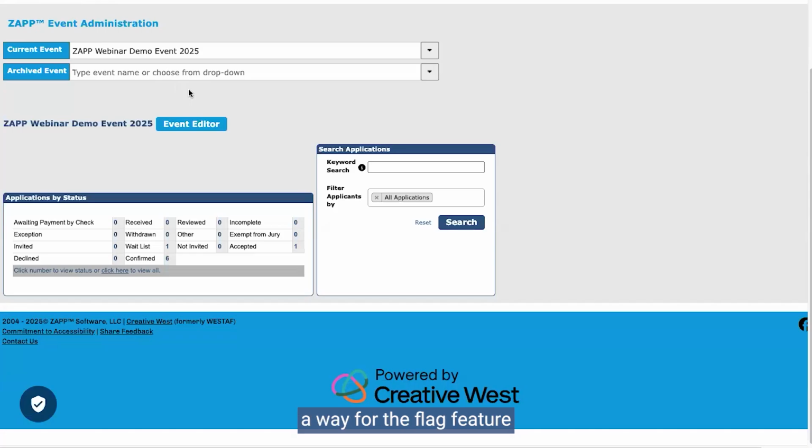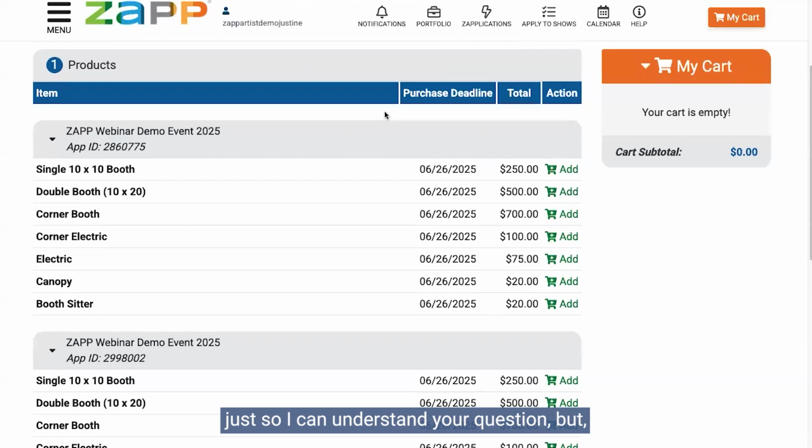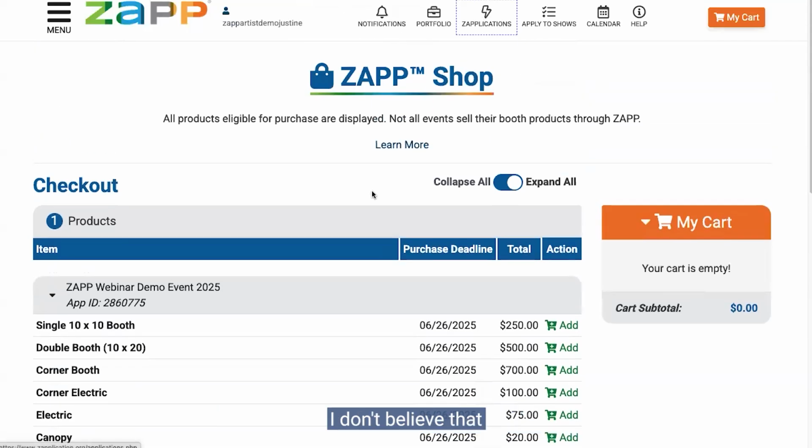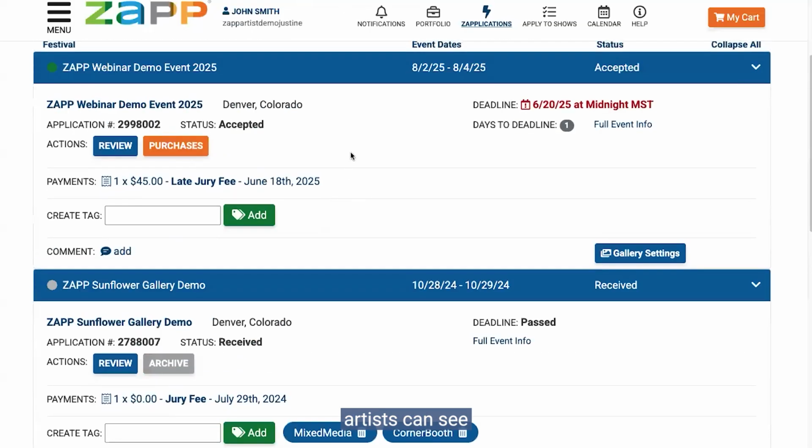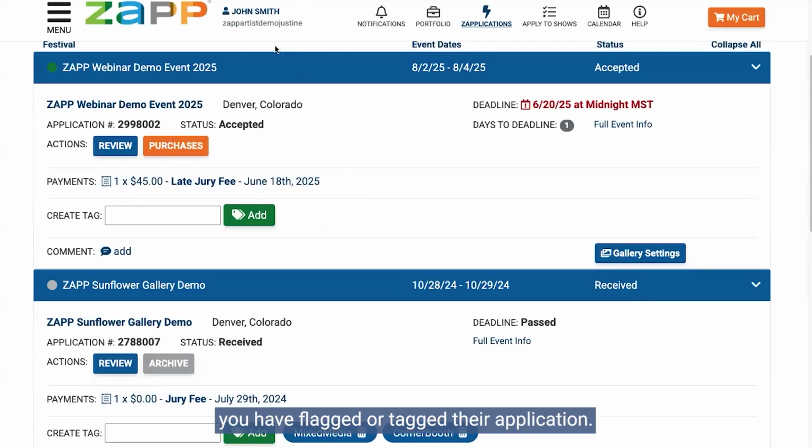First, from Randall, is there a way for the flag feature to show on their profile? So if they make the application again, same with the tag feature. Say we give them a credit or need to tag or flag their file for any reason, instead of having to dig through their file and history, it appears. You might need to hop on, if you don't mind, to elaborate a little bit, just so I can understand your question. But I don't believe that artists can see if you have flagged or tagged their application.